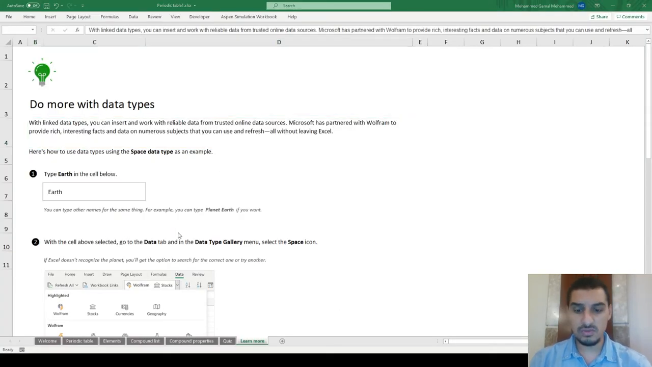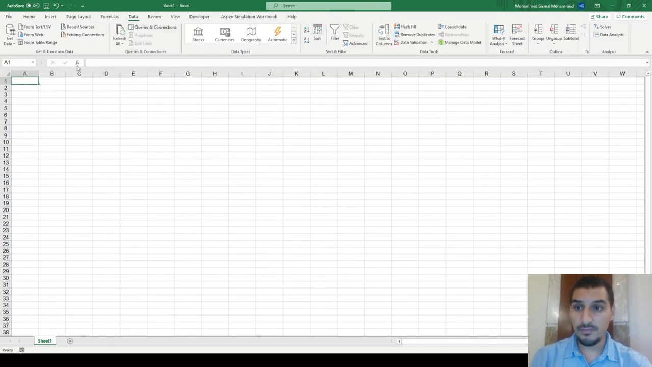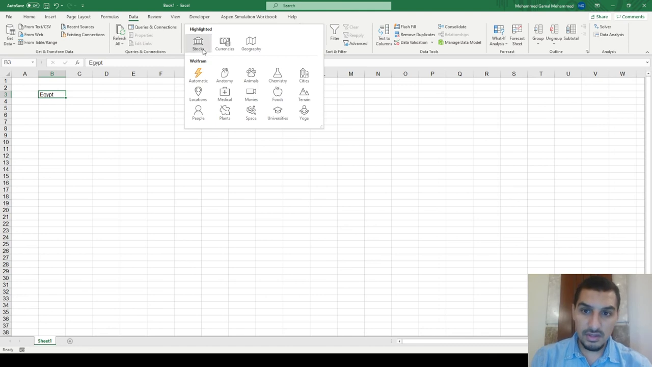So to demonstrate what's going on, I'm just opening a new file here, just a blank file, and I'm going to type any name or anything here. I'm going to type the name of Egypt, for instance, which is a country. And here, this is the part of the Data ribbon that is responsible for everything. You can find here that there are some highlighted types.